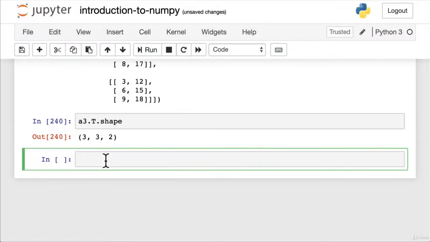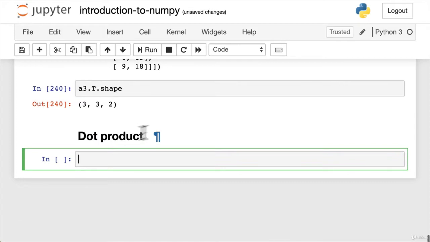Now that we've covered reshaping and transposing, you might be thinking, when would we ever want to use a transpose? It just flips the axes around. When is that useful? Well, that's what we're going to cover in this video. One of the main use cases for transposing a matrix is the dot product. You might be thinking now, dot product? What the hell is a dot product?